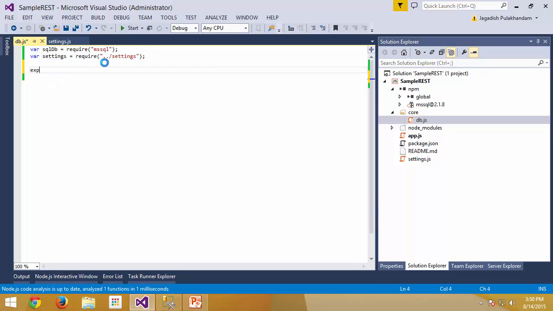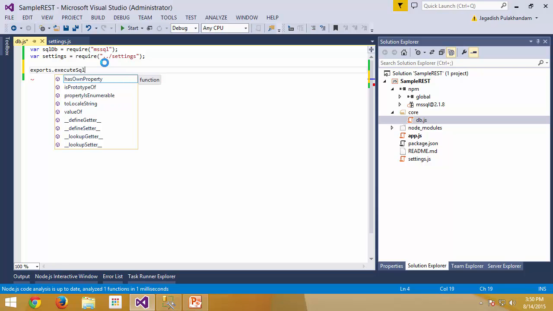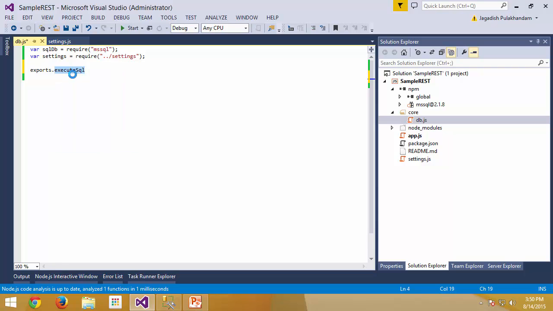For that purpose, again I'm going to have exports.executeSQL. This is the new function I'm going to write, which essentially gets in touch with SQL Server and tries to execute whatever SQL statement I provide, and on top of that it executes the callback we are going to send it. All we are doing is exposing one function called executeSQL from this DB module. So I'm going to say executeSQL is a function which accepts two parameters, SQL and a callback function.